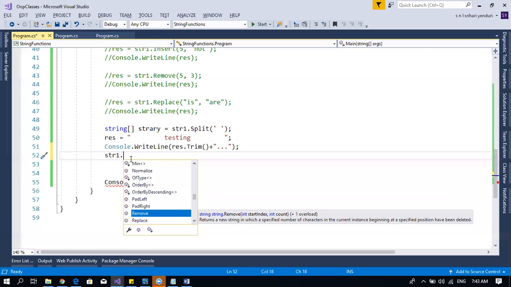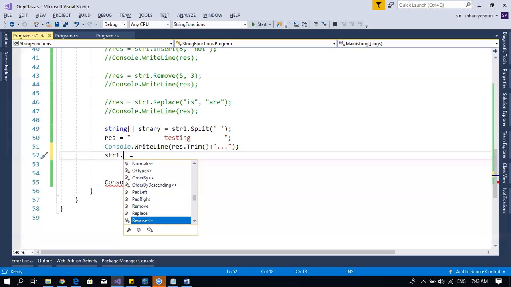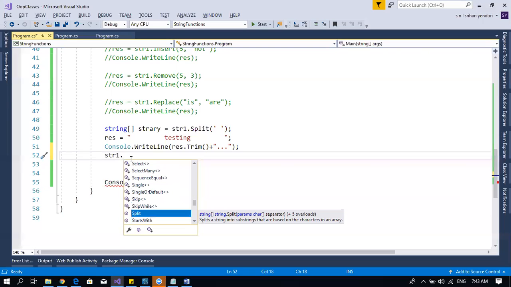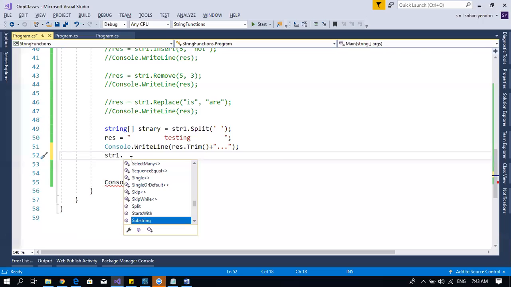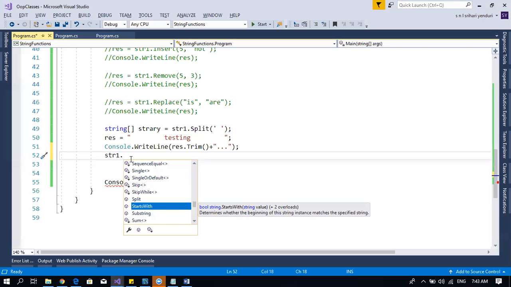The Remove function can remove the specified string in the given string. The Replace function replaces the specified string with another string in the given string variable. The Split function can split the string into multiple strings based on the given character delimiter. StartsWith can check whether the string starts with the specified string or not, so it is the reverse of EndsWith.